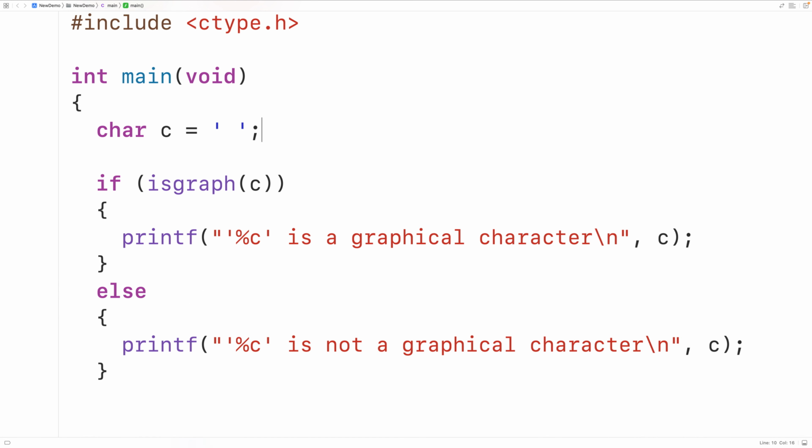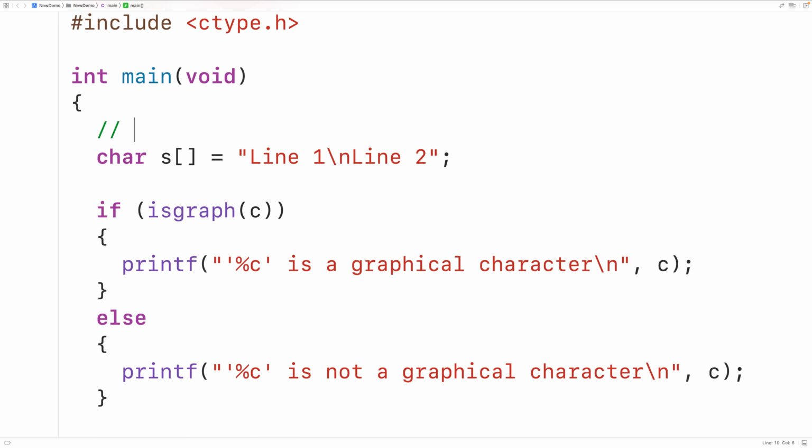We could also pass the function a character that's part of a string. So for example, we'll have here the char array s, and this char array is going to store the string "Line 1", new line, and then "Line 2". Each character in this string is stored at an index. For example, this first character here, uppercase L, is stored at the index 0. And this next character, lowercase i, is stored at the index 1. And so on for the rest of the characters in this string.